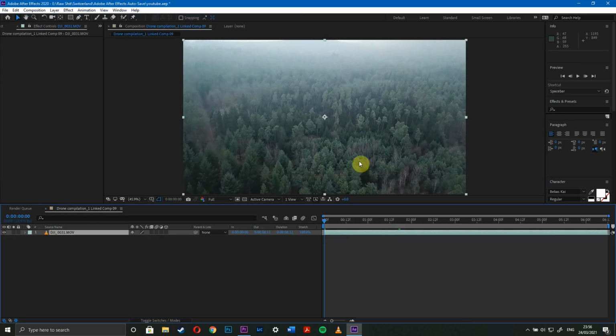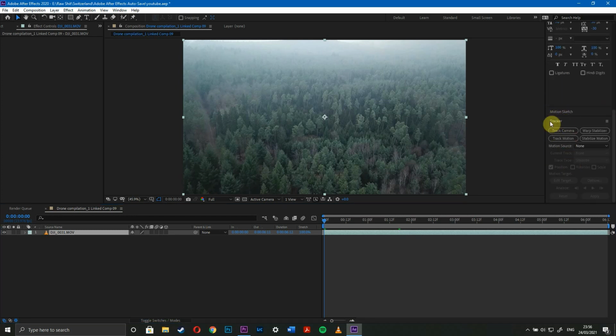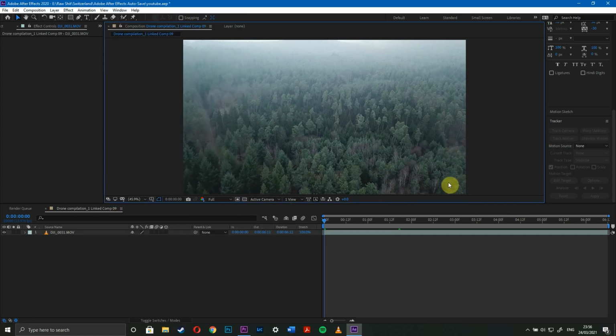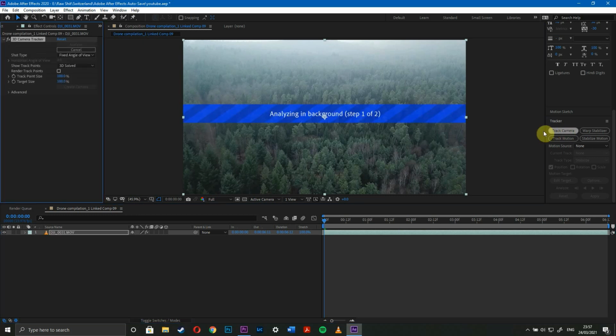Once the video has loaded into After Effects, what you have to do is first find this tracker option. If it is not there on your right side over here, you go to Window and make sure that the tracker is selected, and then select your video and give track camera, and you might have to wait a couple of minutes depending on the length of your footage.